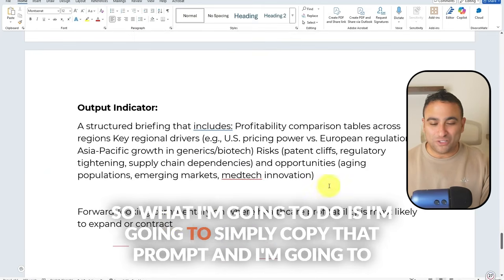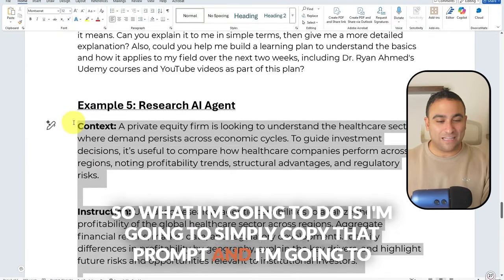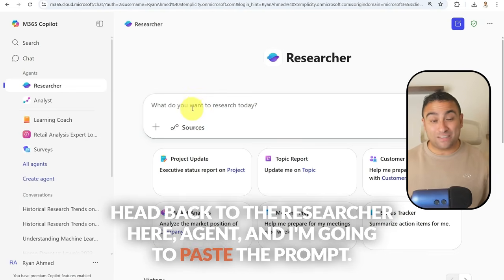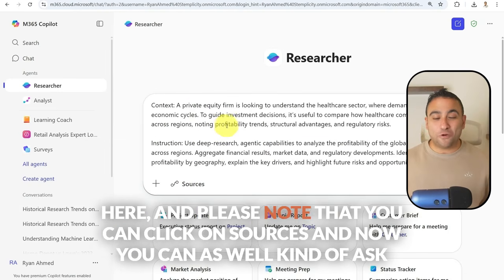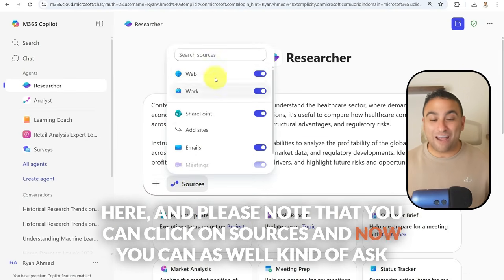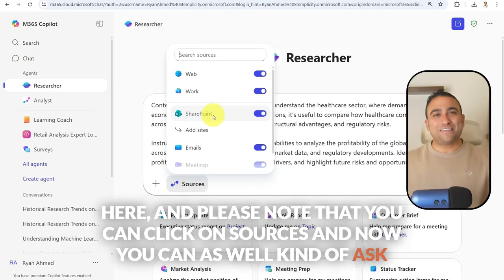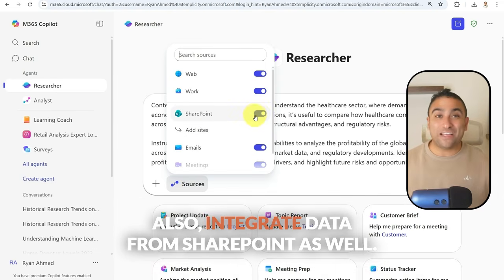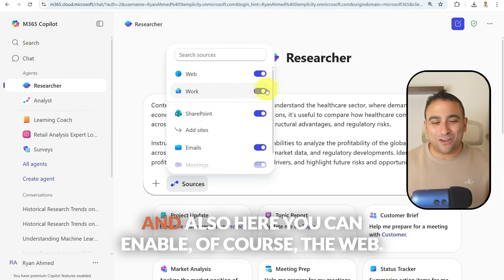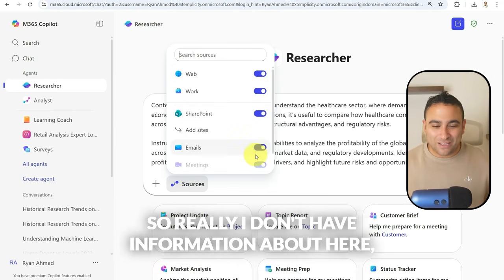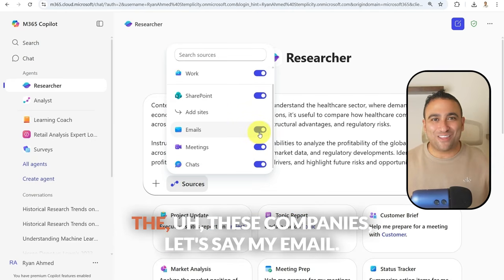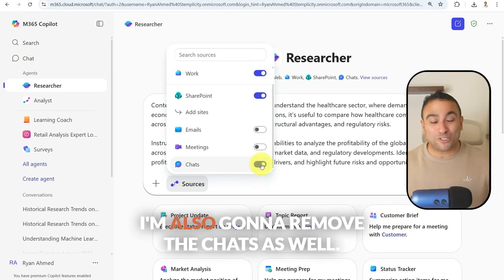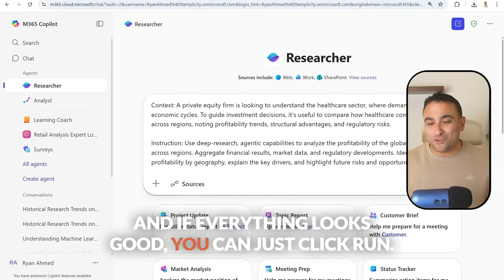So what I'm going to do is simply copy that prompt and head back to the researcher agent here and paste the prompt. And please note that you can click on sources and now you can ask the researcher as well to look into your emails as an example, to look into your meetings, also integrate data from SharePoint as well. And also here you can enable, of course, the web. So really, I don't have information about these companies in, let's say, my email. So I'm just going to disable that. I'm also going to remove the meetings. I'm also going to remove the chats as well. And if everything looks good, you can just click run.